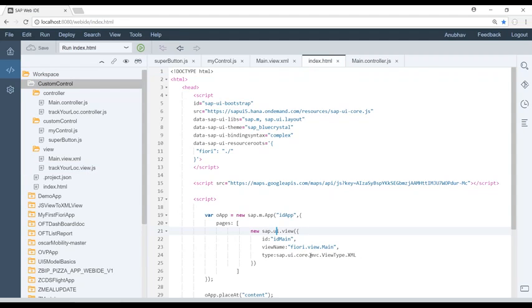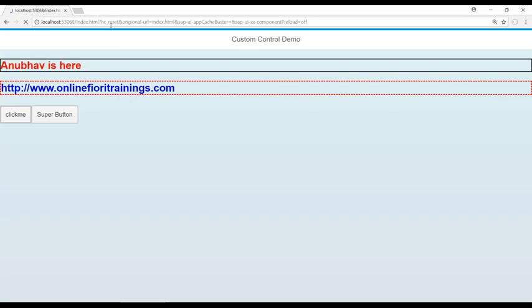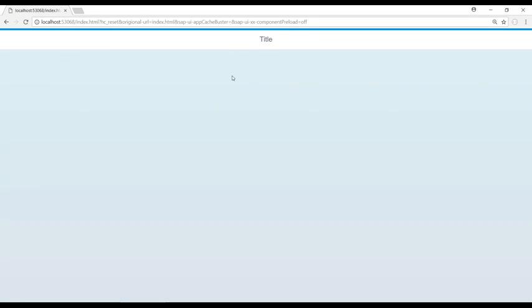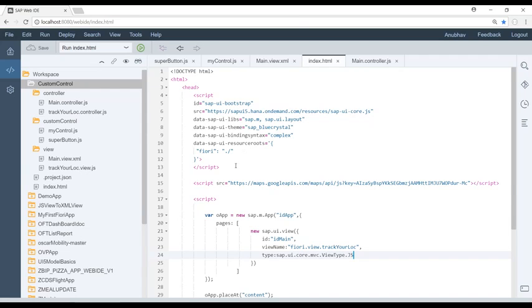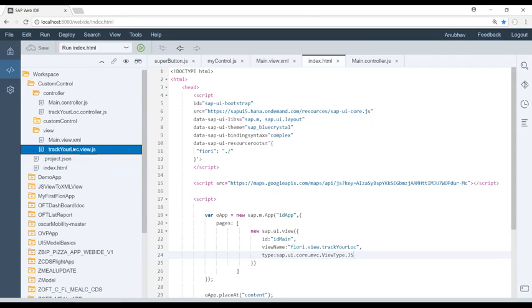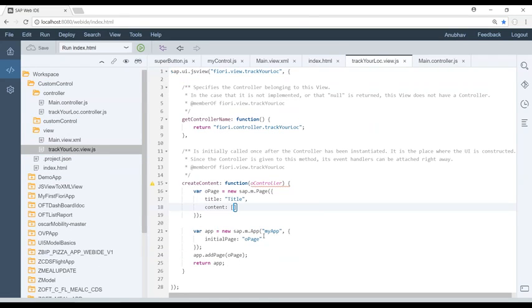And we just have to go and instantiate this JavaScript view. So just come here and change the view name to track your LOC, and the view type is JS, JavaScript view. Save this, and now let me execute, and you see the title is coming on the top. There's nothing inside. Now what I'll do is go to my JavaScript view, and I will just come here inside of the JavaScript view.